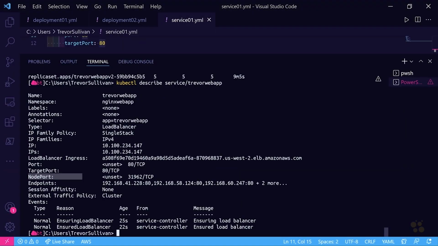And that's basically how the service controller works here. So you'll see that it actually creates a node port here, even though we didn't explicitly ask for a node port. And so it provisioned node port 31962, and it's going to forward traffic on the load balancer on port 80 to all of our worker nodes on port 31962. So that's kind of how it does the classic load balancer configuration.